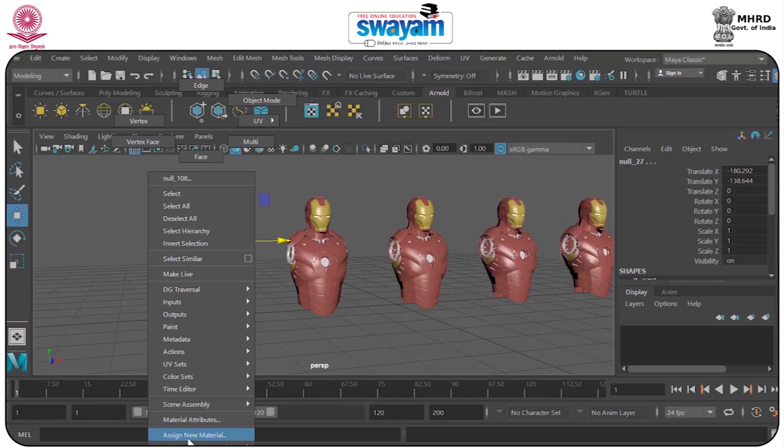So you can use assign new material, or if you have any material and you have renamed it, you can go to the favorite materials and choose that particular material which you have renamed, and existing material, which is already inside your scene, so you can just put that particular material on your model. Right now I am using assign new material.